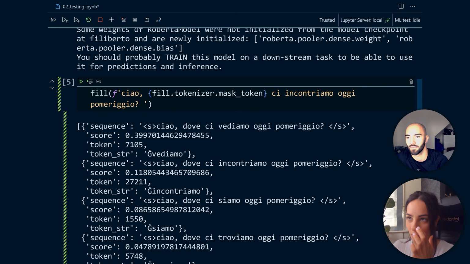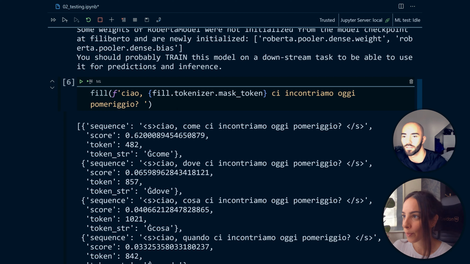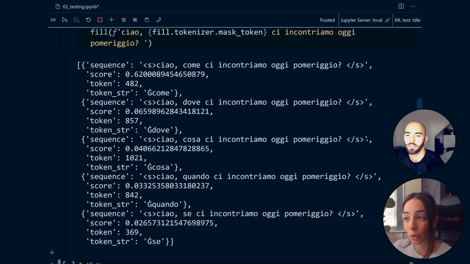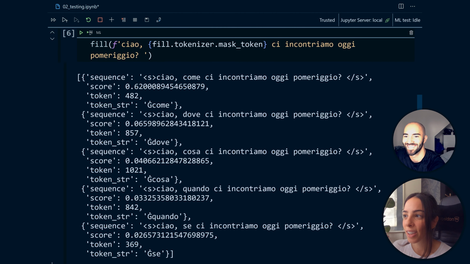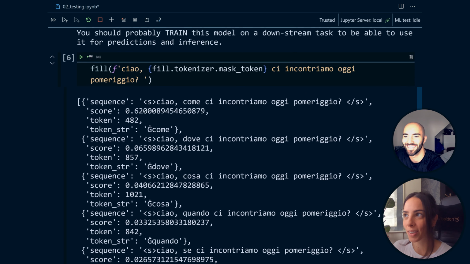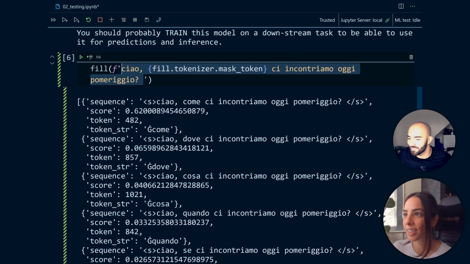Okay, let's run it. Dove? The second one. Come ci incontriamo? Not as good. Quando ci incontriamo is good. Sì. That's cool. Let's try another one.